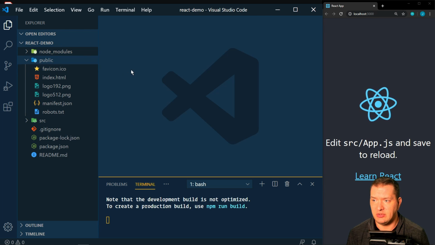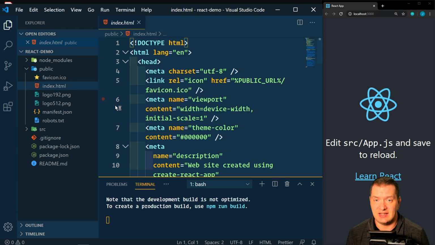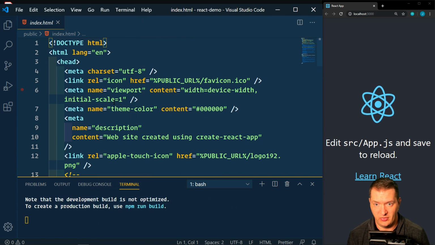Next, we have our public folder, and within this, the only thing that we're interested in is the index.html file. So let's open that up and take a look. Let me close the sidebar, Control B. And let's go ahead and close the terminal for now. Get that out of the way.